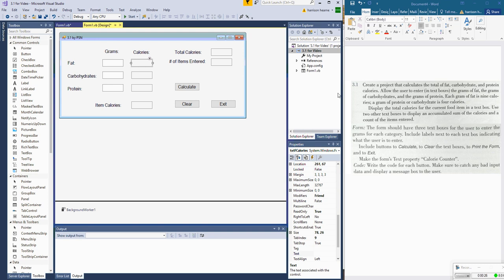However, our program, if we look, says ultimately: write the code for each button. Make sure to catch any bad input data and display a message box to the user. So two things that we haven't talked about yet: how we trap errors by a user who could crash our program, and message boxes. And actually, message boxes, I do an old school way. The book will show a different way. You can look that up and check into that. But anyway, let's get to it.